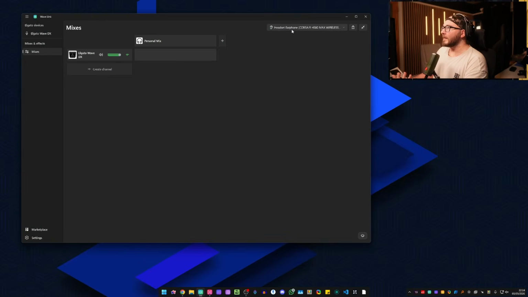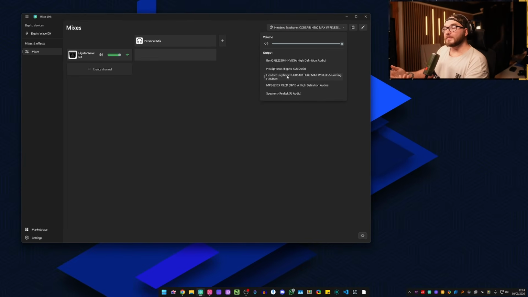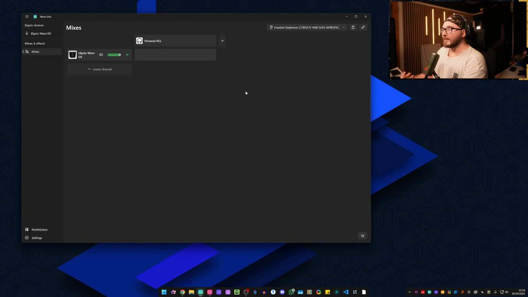So to begin, let's go up here and select our main output source. For me, it's going to be my headset. For you, it could be speakers, it could be AirPods, whatever you typically use to listen to all of your audio. Now, let's explain the fundamentals of how to use a routing table.